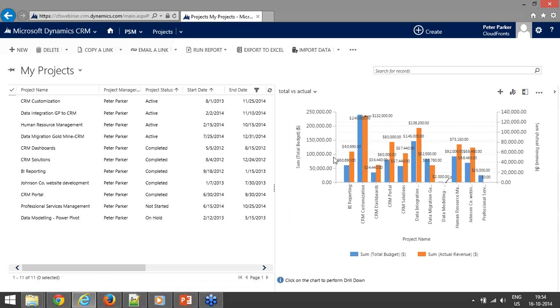On the left hand side we have the sum of total budget and on the right hand side we have the sum of actual revenue. The bottom horizontal axis represents the project name and these two represent the legends. If you look at this chart, there are different disadvantages or drawbacks, like the scale mismatch. On the left hand side we have one scale, while on the right hand side we have a different scale, because of which the bars are not properly aligned.